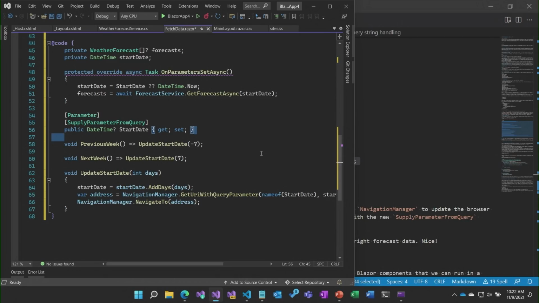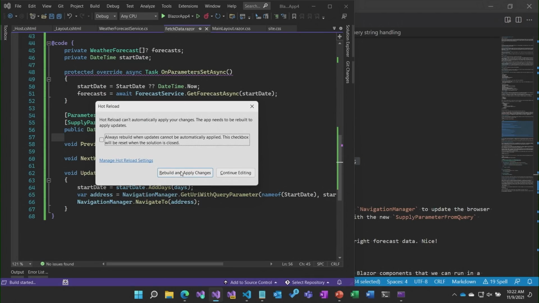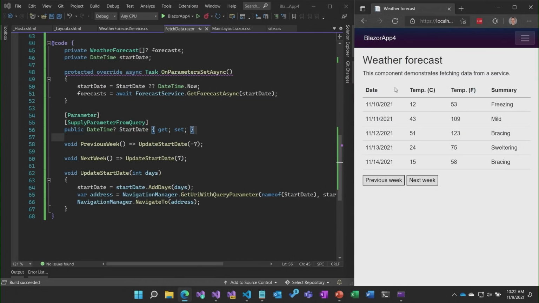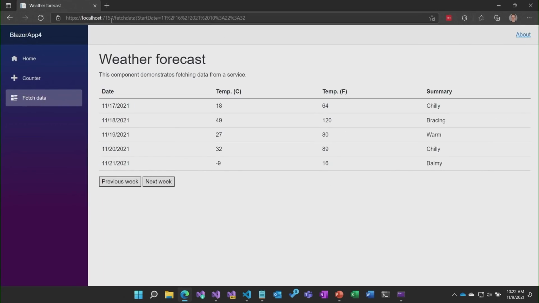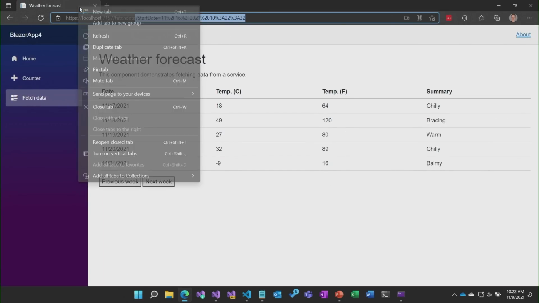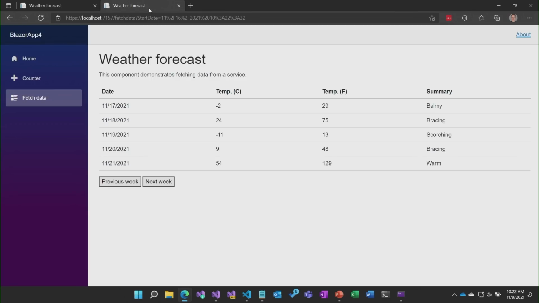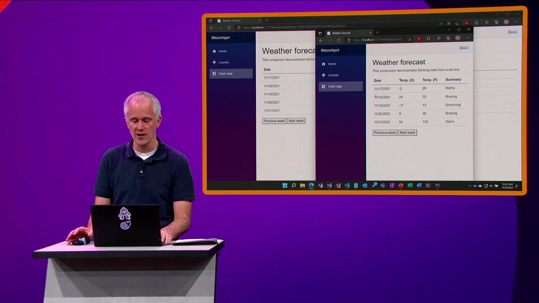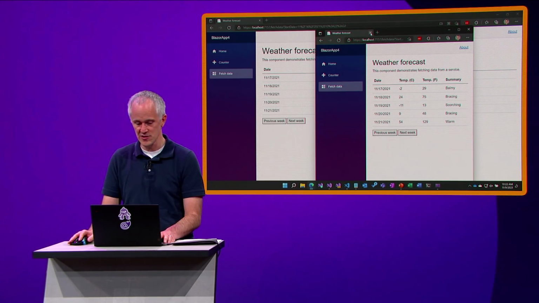So let's go, and I think I have to restart this app. Yep, let's go ahead and rebuild. We've made too many code changes to hot reload in that one, which is fine. Okay, yeah, we got our previous week, next week. Let's see, do they work? Yeah, so I go forwards, I go backwards. Let's make this a little bigger so we can see the address bar. And there's our query string parameter being added. And if I duplicate this tab, now we can see that we've got the same week of data that we're viewing in our weather forecast data. So that's the ability to manipulate the query string in .NET 6 with Blazor.